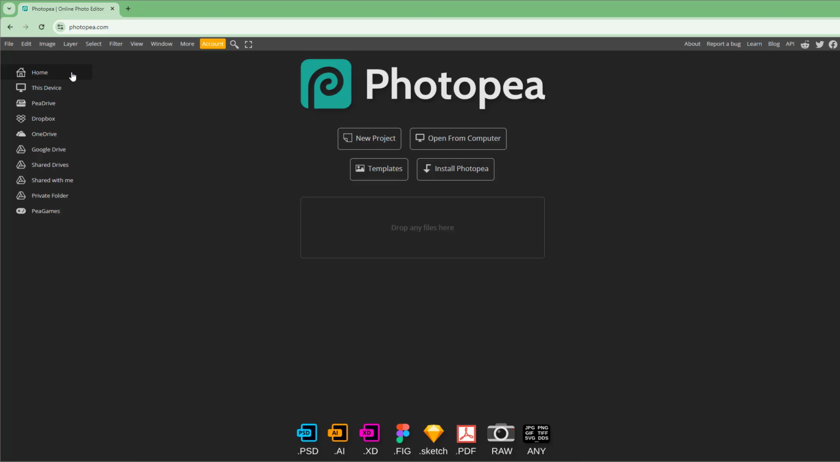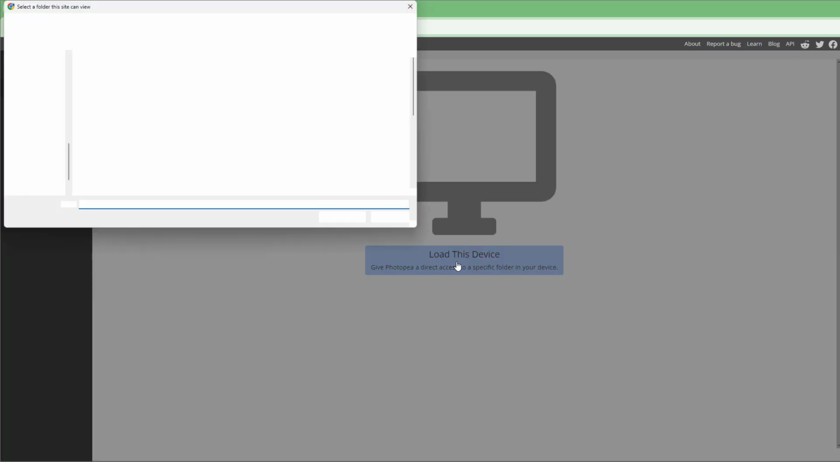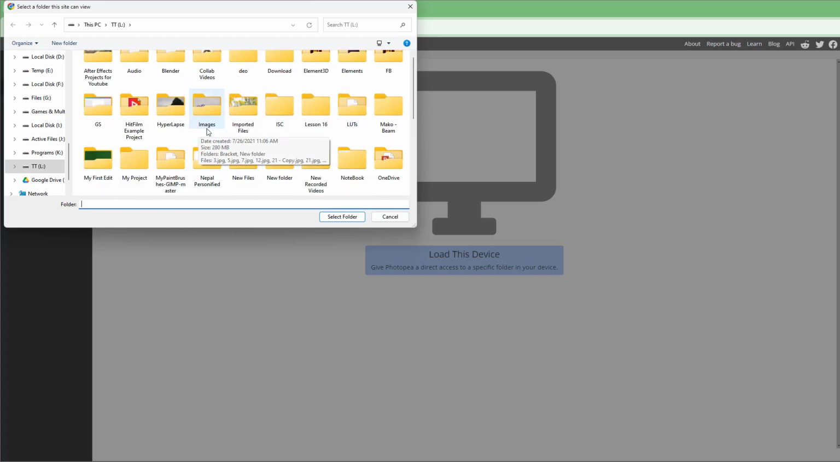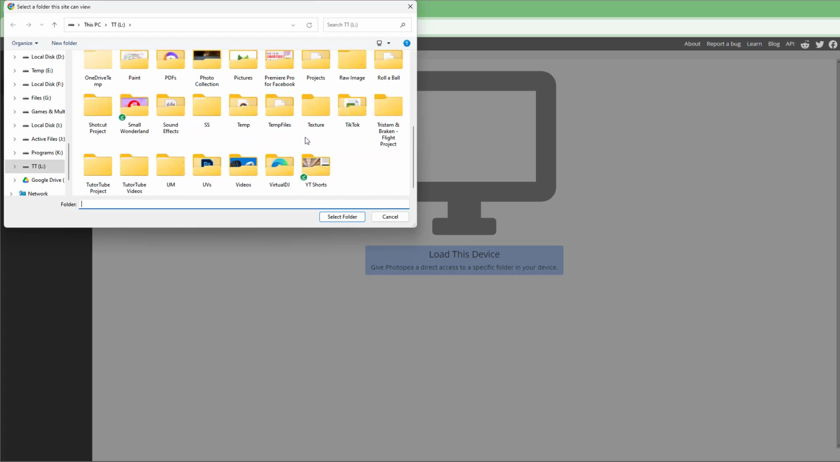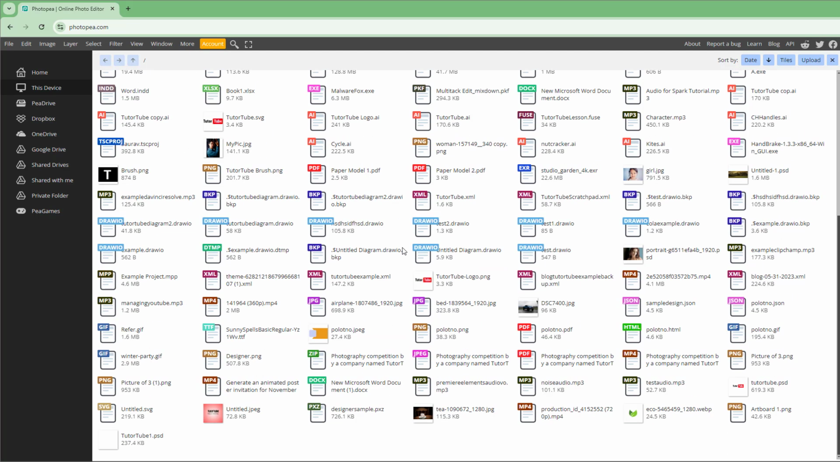Let's just close this out right here. Apart from that, you can also go onto this drive right here, and then click on Load from this device right here, and you get the same option. You can go over here and then choose the image as you like. So let's just select, for example, this folder right here, and view the files right here. And now you can view the file directly, as you can see right here.